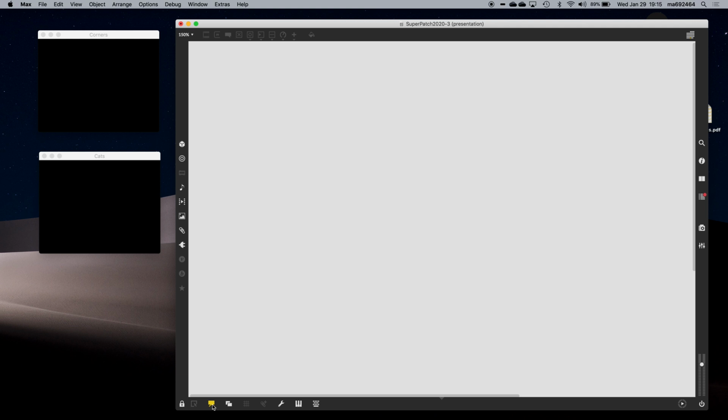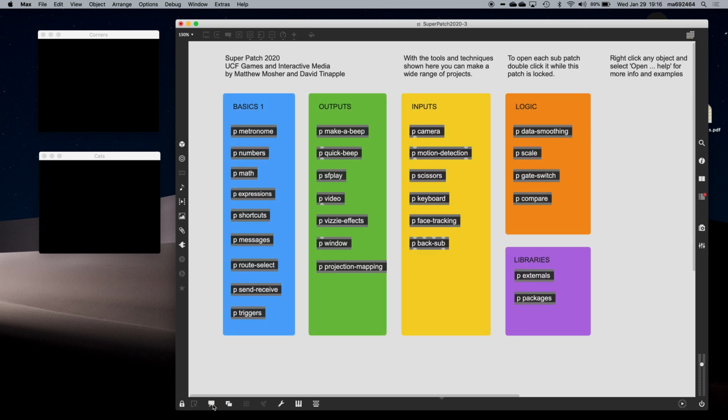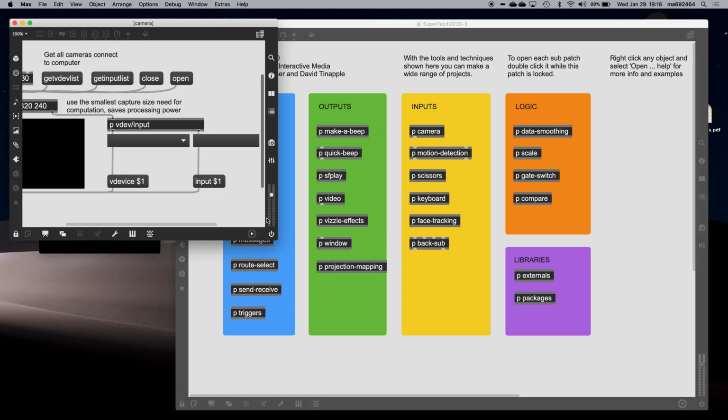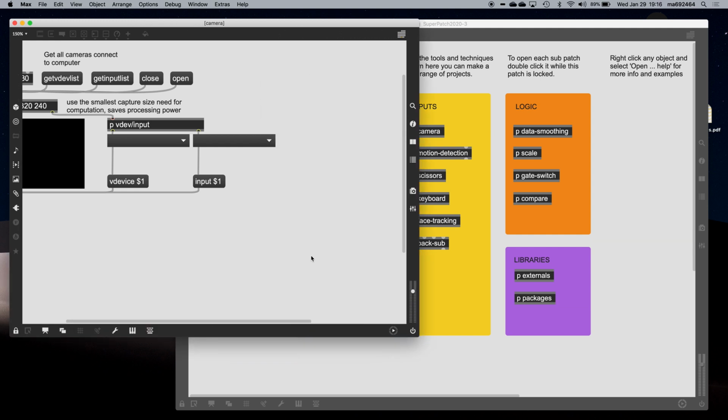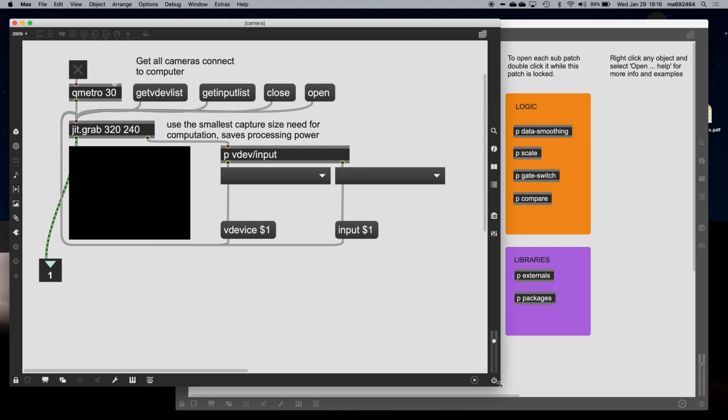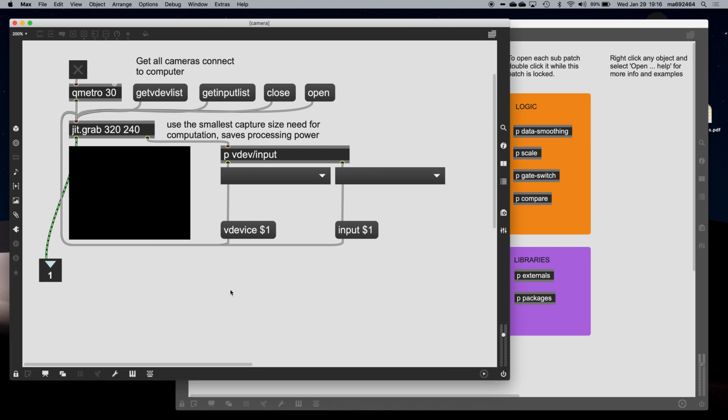And you'll notice I have nothing here. What I can do with presentation mode is set things that I want to have in my UI that I don't want to have in the rest of my patch. So a good example of this, if I look at my camera section, there's a lot of stuff going on here that isn't essential to my understanding of how this patch works.